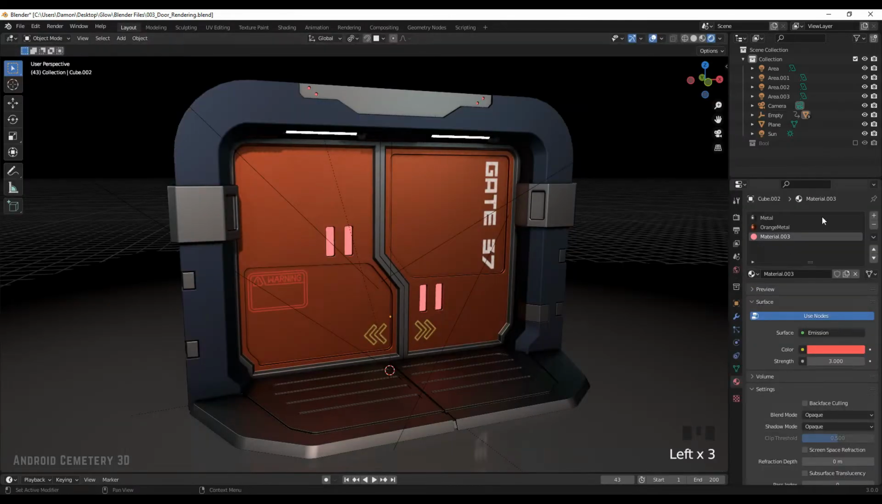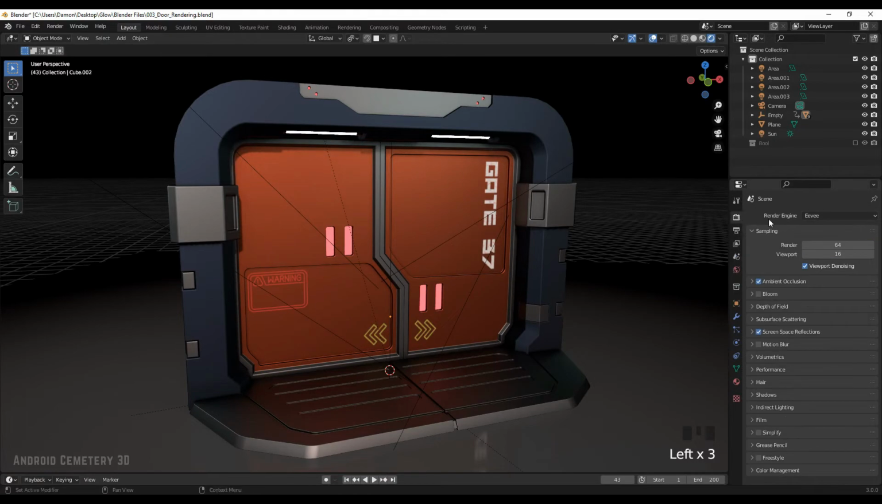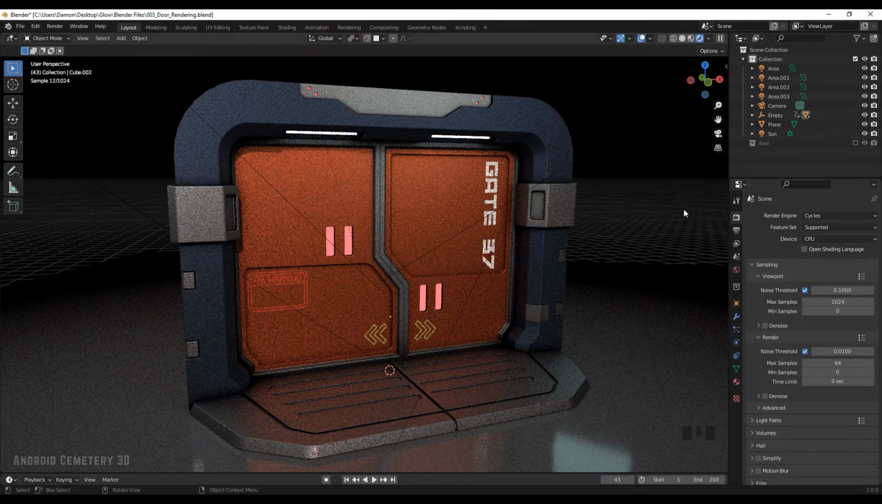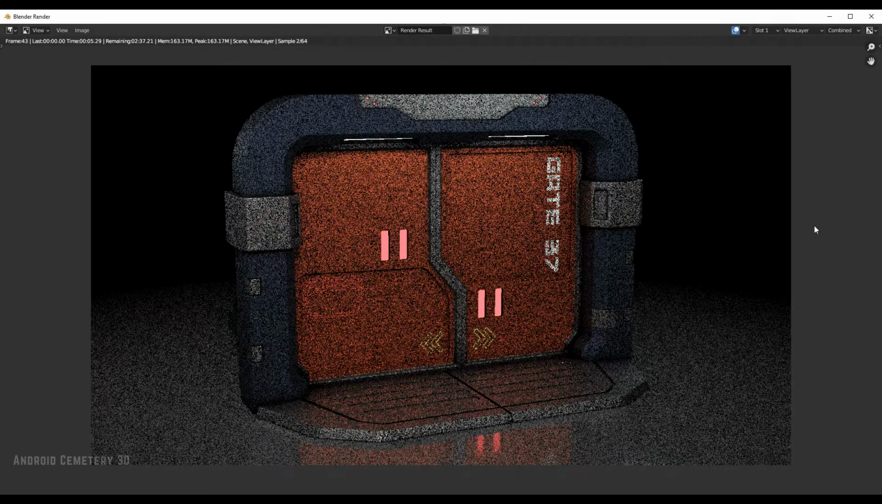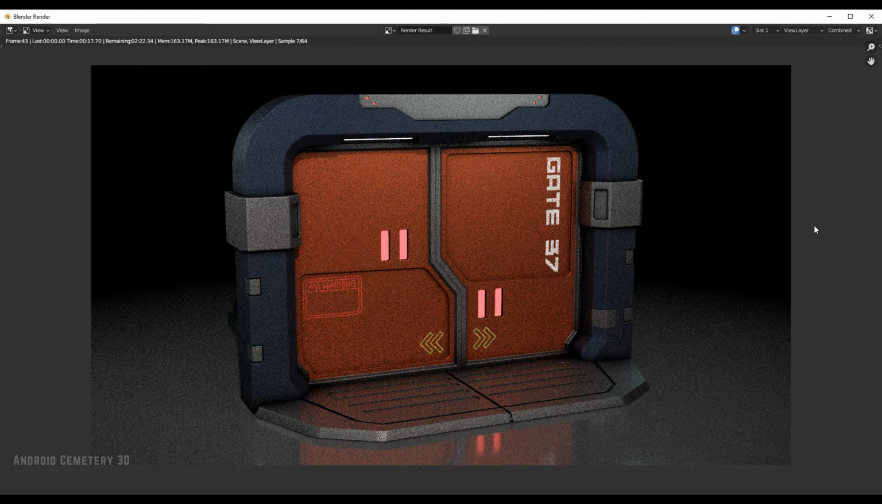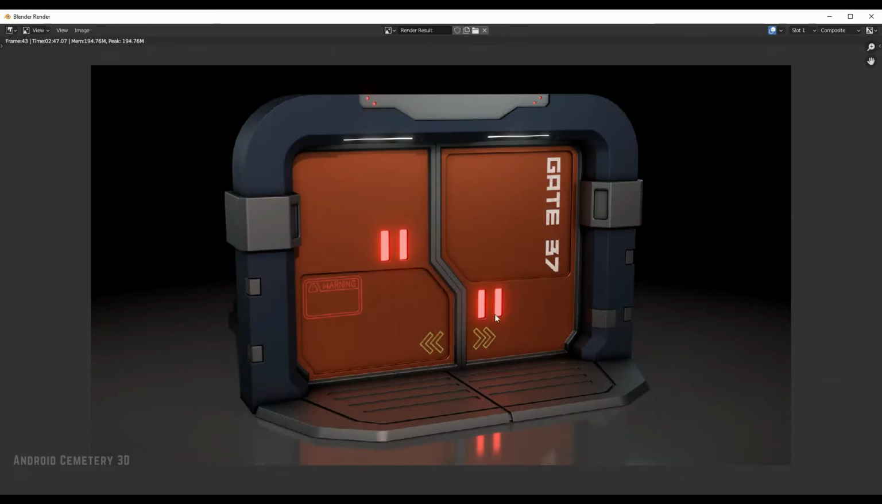Go back to Layout, change the render settings to Cycles, and then render the image. Also keep in mind that while the image is rendering, the emissive materials aren't going to show up, because we're using compositing nodes, the emissive glare is going to be rendered at the end. And there you can see the emissive render.